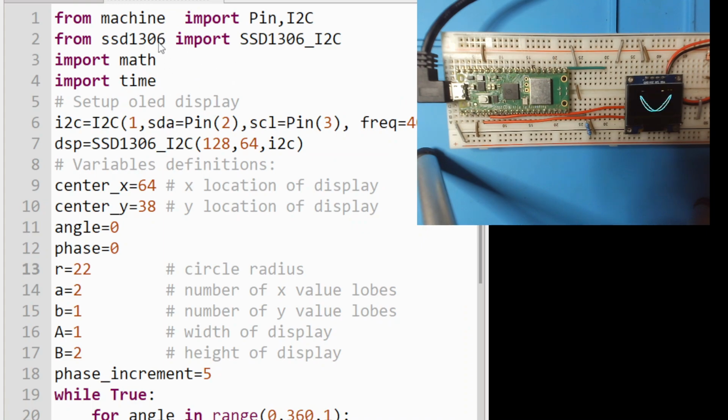We did the import of the machine, SSD1306. I imported math and time. We set up the OLED display with these functions here. That's, I believe, channel number 1, GPIO pin number 2, GPIO pin number 3 with a 400,000 frequency. Still don't know what that does. You change it, it doesn't seem to make much difference.